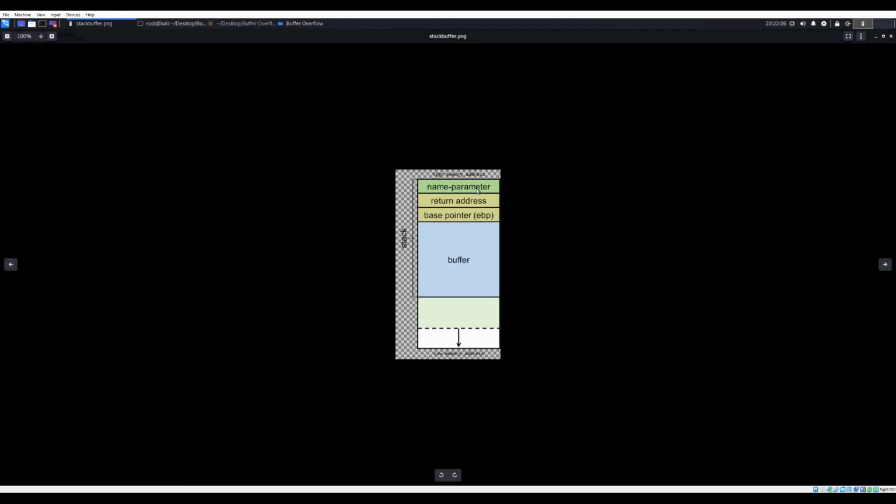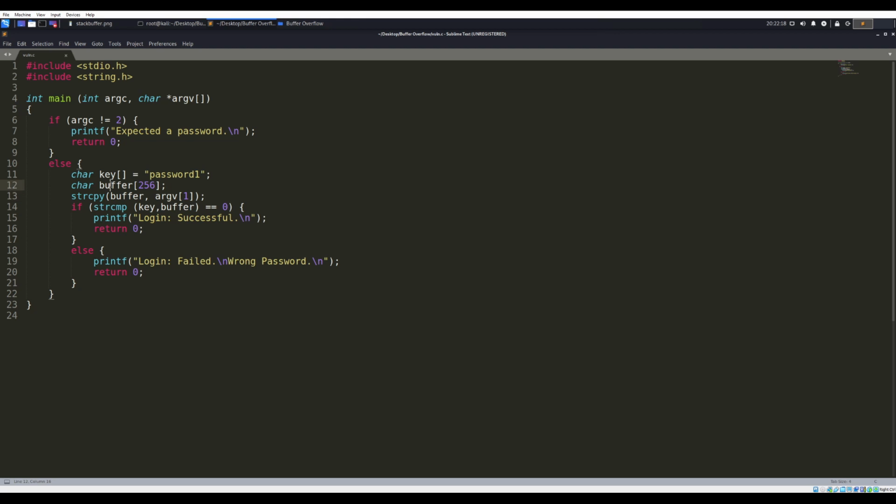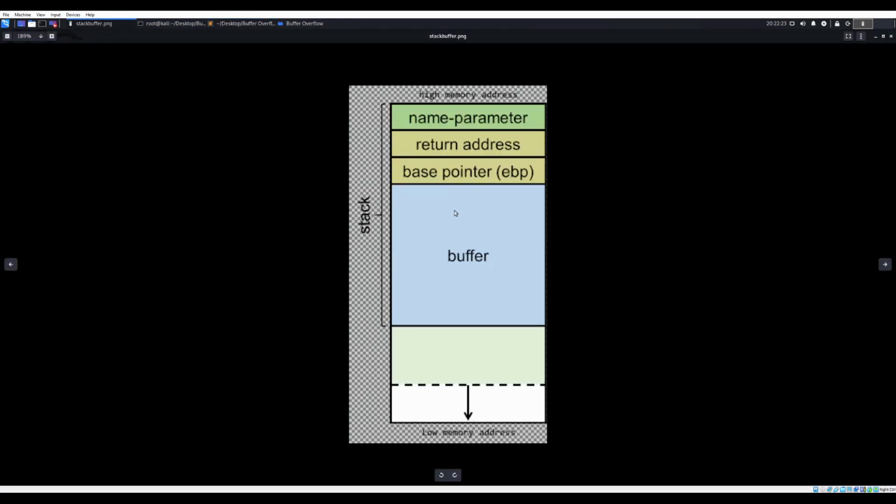This is the first diagram. This is how a stack looks. In the stack, we have the buffer, which is the allocated memory for our variables, our arrays. For example, this buffer array will be stored in this area called buffer. In the stack, we also have the base pointer of the program, that's EBP, the return address pointer, and the name parameter. For the name parameter, we do not care that much, so let's leave it out for now. What we do care about is the base pointer and the return address.